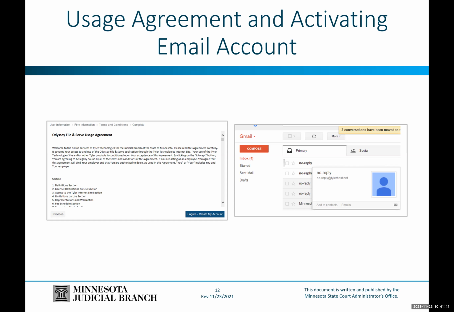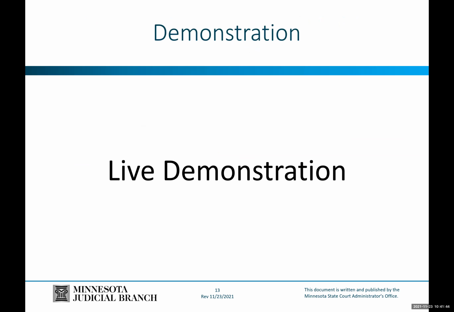Once you verify your email account, then you can start e-filing and e-serving into EFS. And now we will go to a training site and show you a live demonstration.